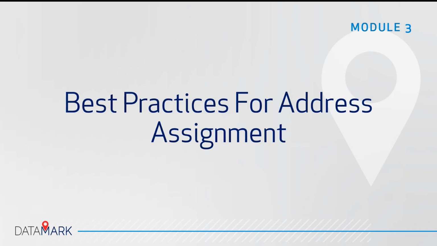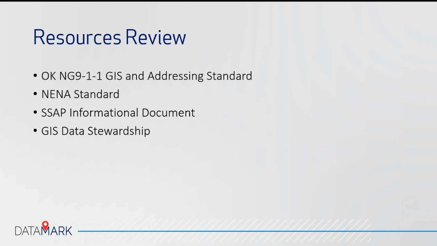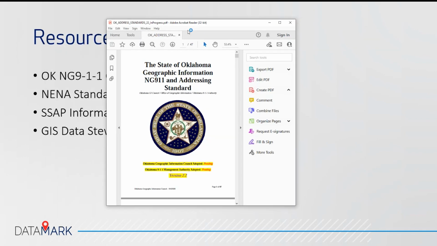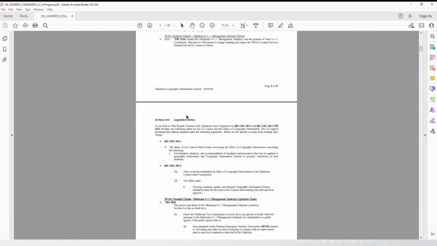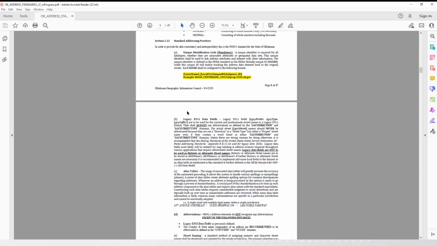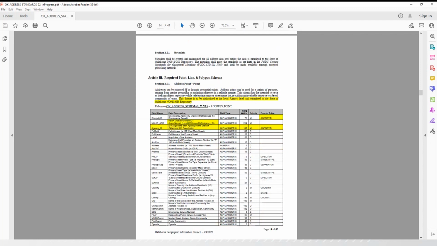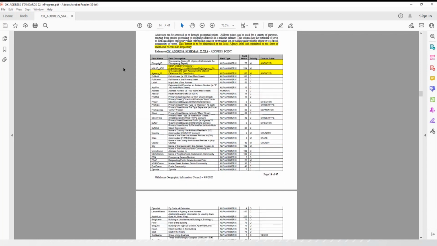Okay, so best practices for address assignment. Let's review some resources. The first is the Oklahoma NG911 GIS and addressing standard. Pull that up here. This is the addressing standard that you can find on the state's website. Essentially, it has some tips and tricks for assigning addresses or road names, but there is a whole bunch of information here. This is the most significant thing: the addressing schema.